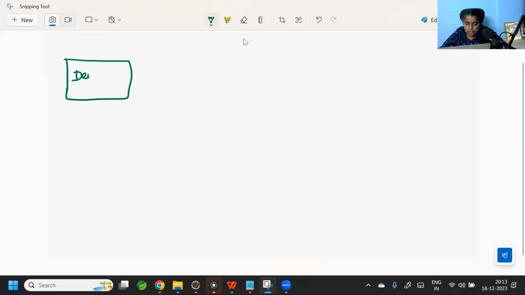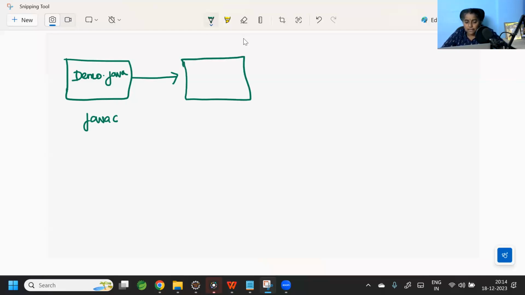So now I am creating a class. The file name is Demo.java. Now I want to compile it. For compiling, I'm using javac. javac is the compiler with the help of which we are going to compile it. When we compile, we are getting a class file. This class file is also called bytecode, the Demo.class file.